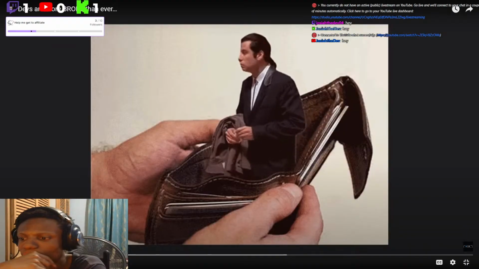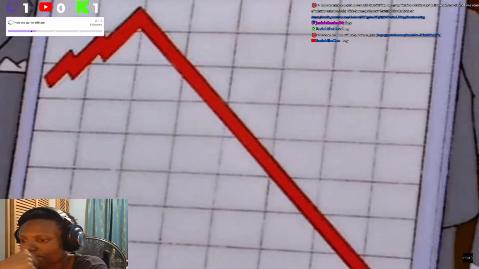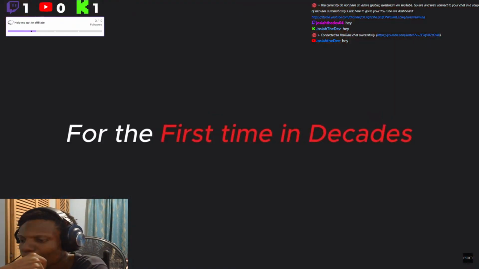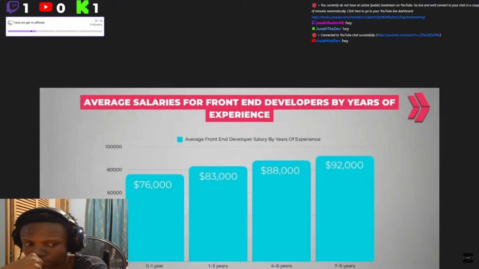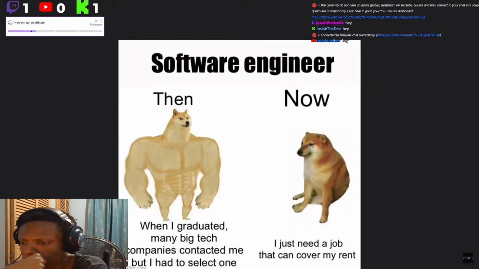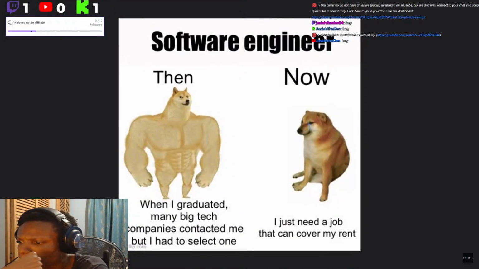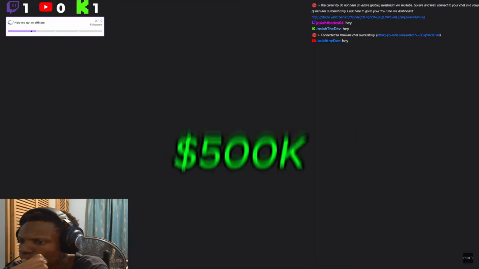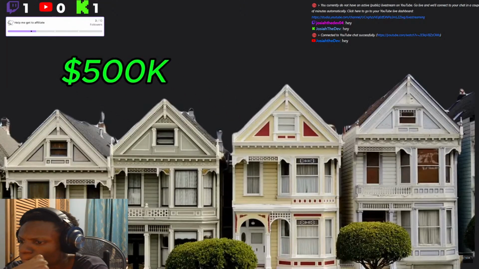We're broker than college students surviving on ramen. Tech salaries are actually dropping for the first time in decades. Yep. Front-end developers are making less than 2 years ago. Meanwhile, your San Francisco studio costs more than most people's entire salary. You need almost $500,000 just to buy a median house here.